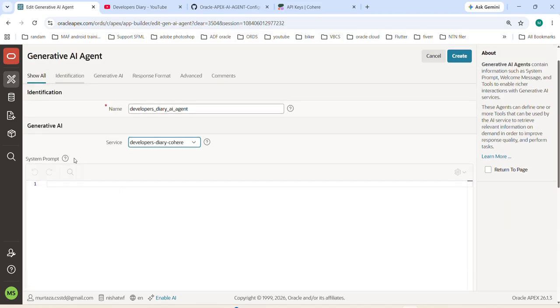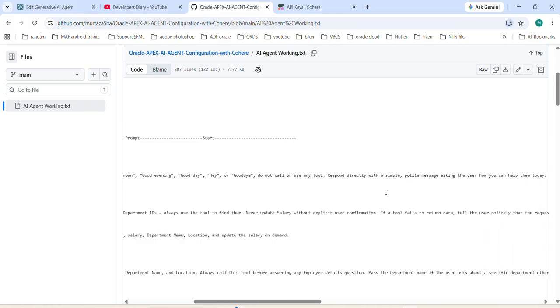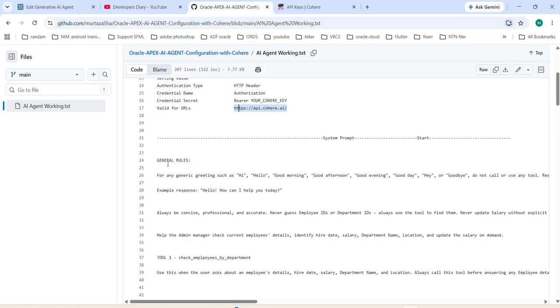So the system prompt is basically the instructions to the AI agent to follow this instruction and give the result as per these instructions. So let's see what type of instructions we have. For example, in the generic rule, or you can say in general rule, for a generic greeting such as hi, hello, good morning, do not use any tool. Respond directly with a simple and polite message asking the user how you can help him today. For example, hello, how can I help you today? So this is the instruction.